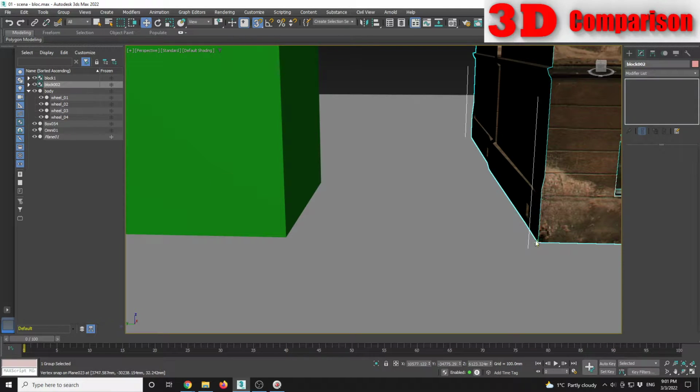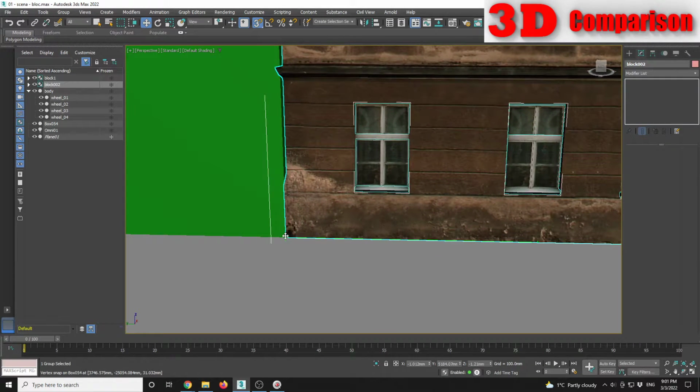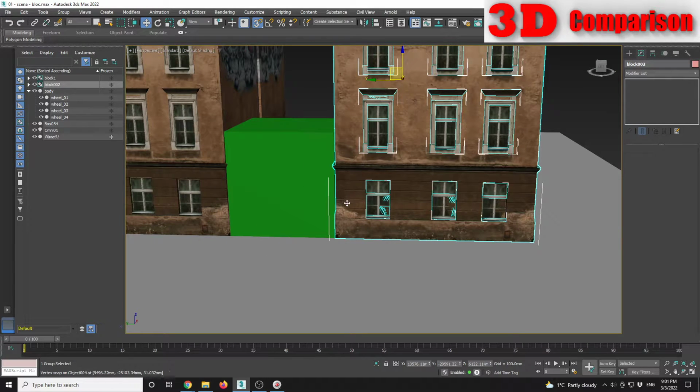We're going to do the same for the second building that we copied. So I'm going to select that. I'm going to go on that corner from the left. I'm going to hold down left click, and I'm going to snap it in position on the box.